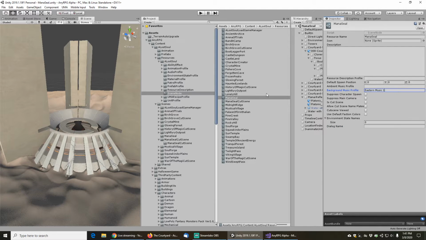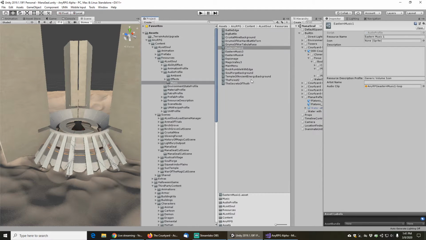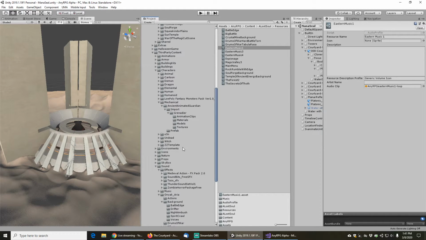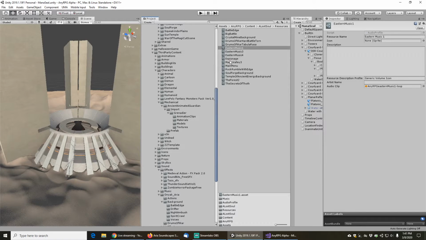For the background music, we'll want to make sure that we've got a music node. So I can't remember if I added one yet. Let's just go take a look. So the specific music file that we'll be using here was the Araya Soundscapes sampler Lost the War. It doesn't look like I've got a Lost the War audio profile here yet, so let's just make one really quickly.